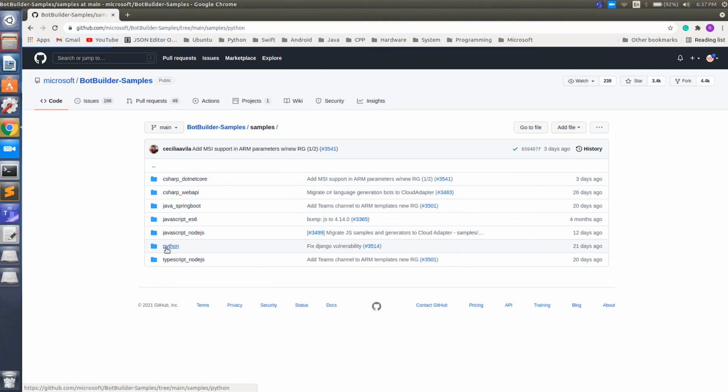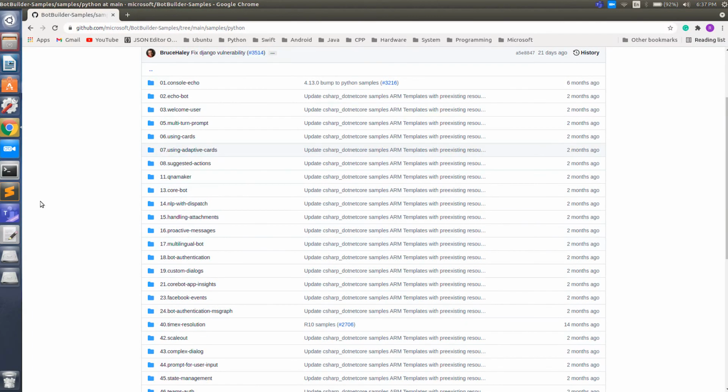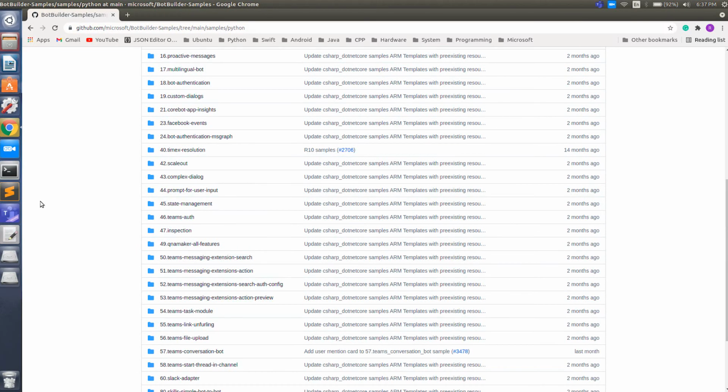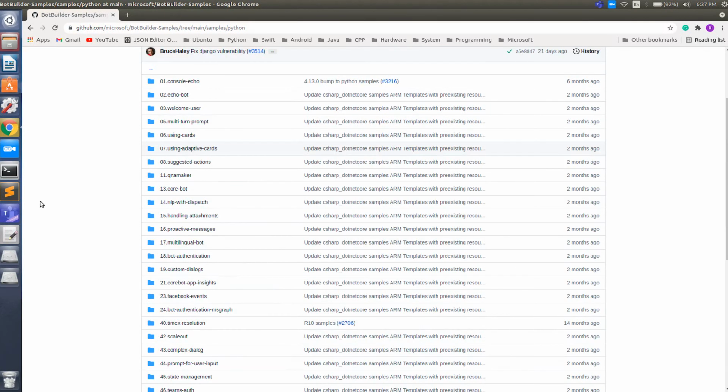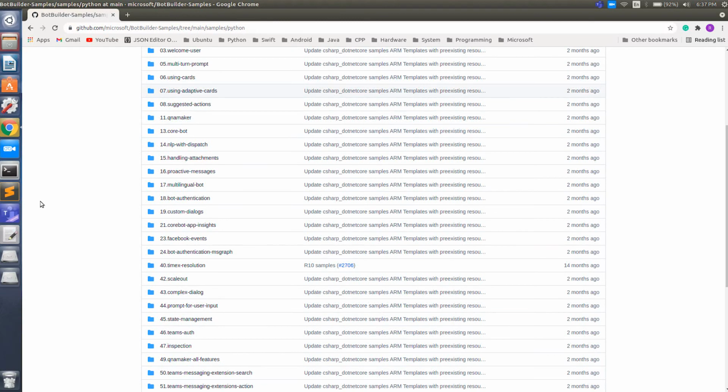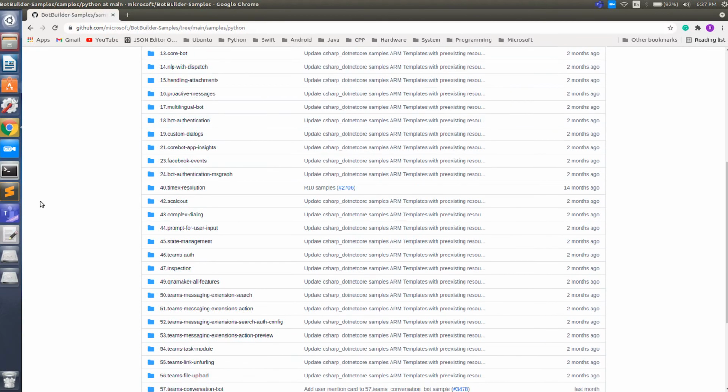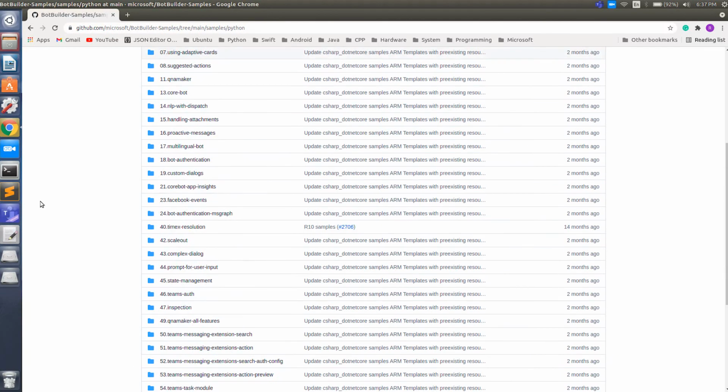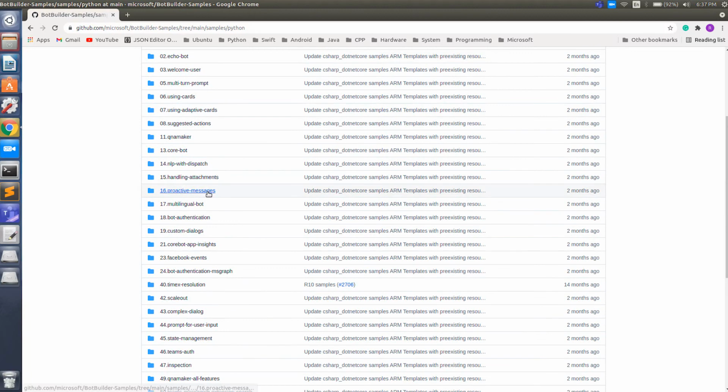Let's pick Python, and here you can see there are a number of examples. What we are interested in is, I think, number 16, proactive messages. It means that using this example, we can see how we can create a conversation. But what I also want to do is add one more functionality: using adaptive cards.